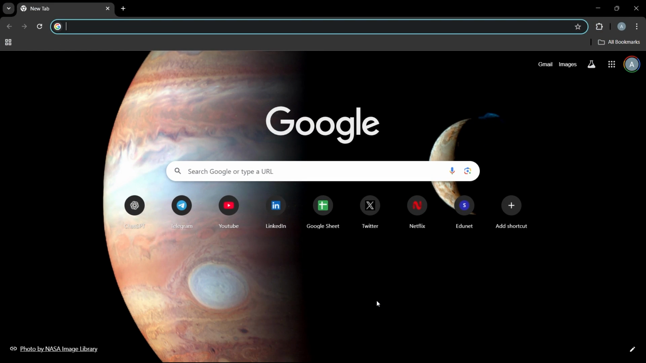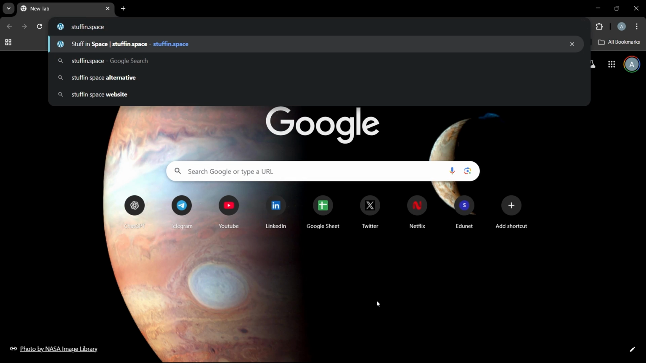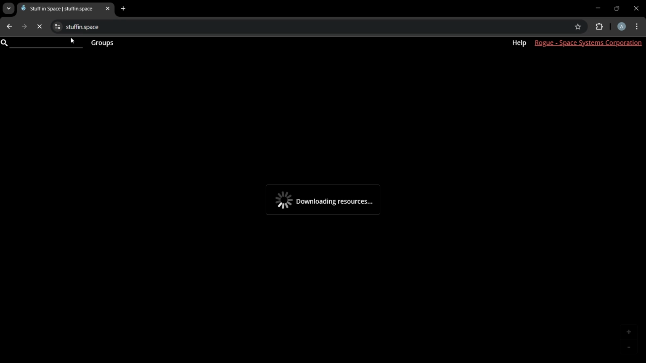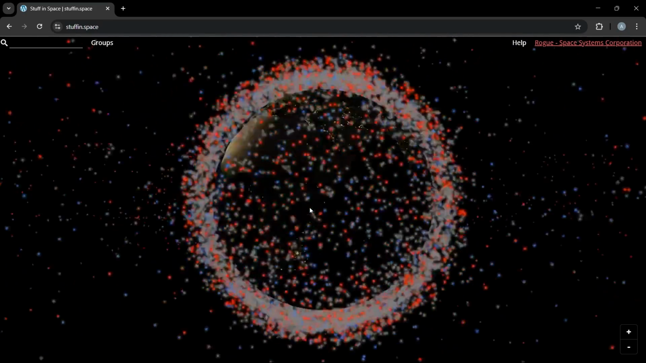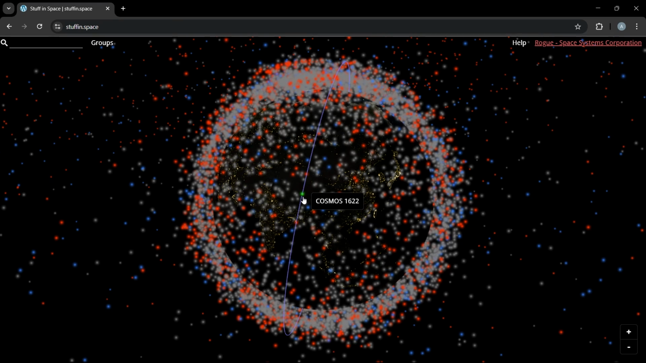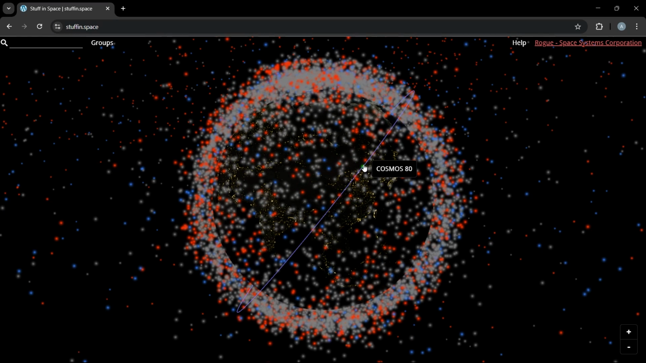Now here you have to search for Starlink.space. You can see the right URL over there. If I pronounce it wrong, just simply go to this website and wait for it to respond. And once it gets open, it says downloading resources. And here you can see the number of satellites that are currently orbiting around the Earth. You can even check the name and all the details about this. Like this is Cosmos 1622, and this is SL8DEB, and the multiple satellites that are orbiting around the Earth.